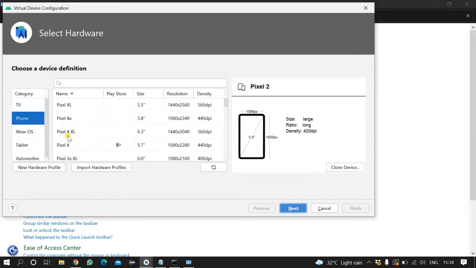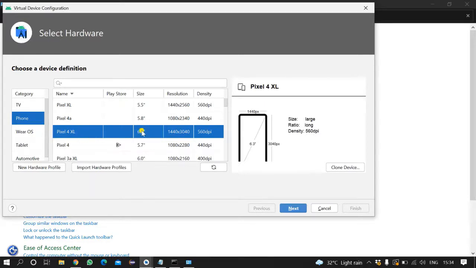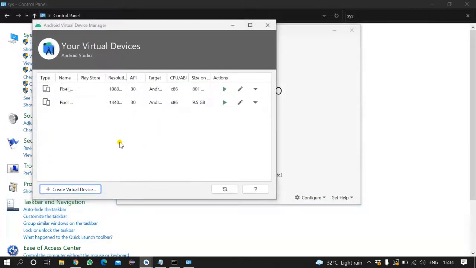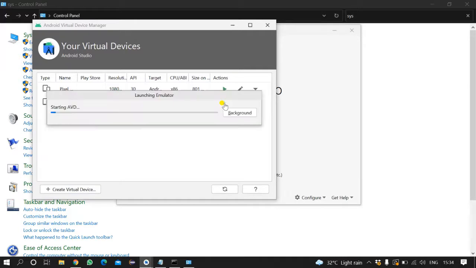Currently I have installed Pixel 4 XL, that is a 6.3 inch screen size. Click on the Next button and click on Finish. That will install the particular device. When it comes back you will be able to see the installed device over here. You can click on the play button. That will start the AVD in the background.